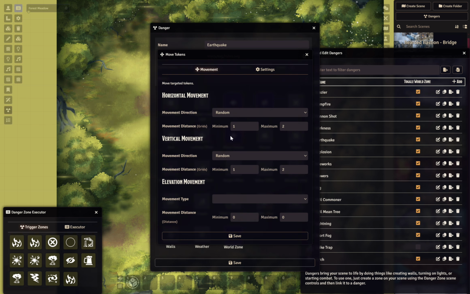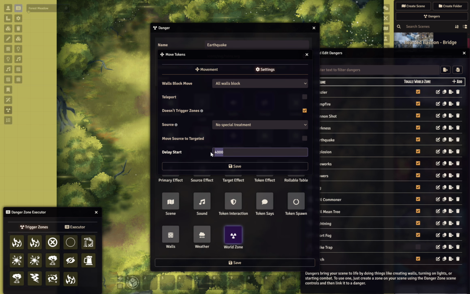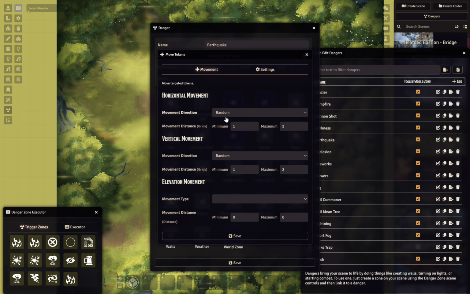The movement does have a delay. So you can see here I have 4,000 milliseconds, as I mentioned. And it's randomized movement, so there is vertical and horizontal that can happen between 1 and 2 spaces or grids. Random just basically means for horizontal it's either to the left or to the right, 1 or 2 grids. Vertical means it's random up or down, 1 or 2 grids. And I can set up the elevation as well.